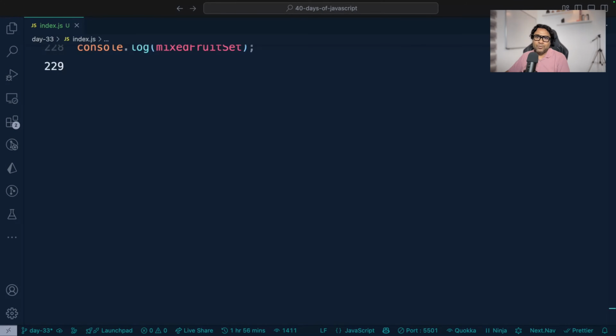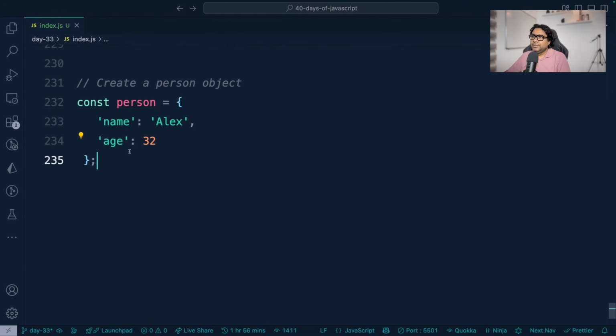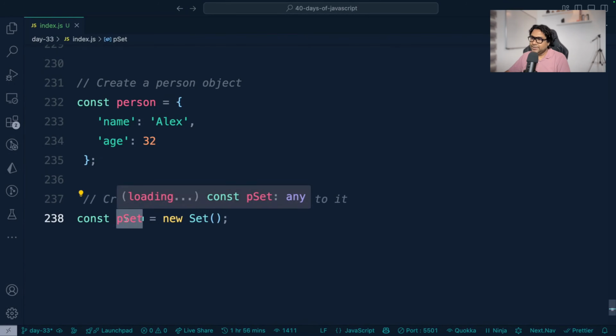Now let me talk about some sources of confusion when you want to use objects with a set. Okay, so let's take an example. Let us first create a person object. This is a person object. A person has a name called Alex and age, say 32. Now let's create a set. You guys know how to create a set. Very easy. You can create a person set, or pset, equals new Set.